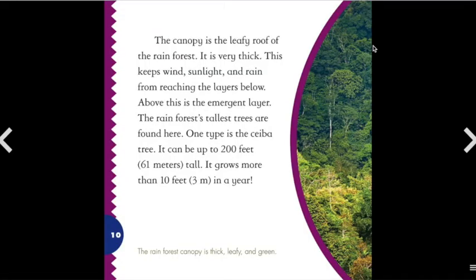The canopy is the leafy roof of the rainforest. It is very thick. This keeps wind, sunlight, and rain from reaching the layers below. Above this is the emergent layer. The rainforest's tallest trees are found here.